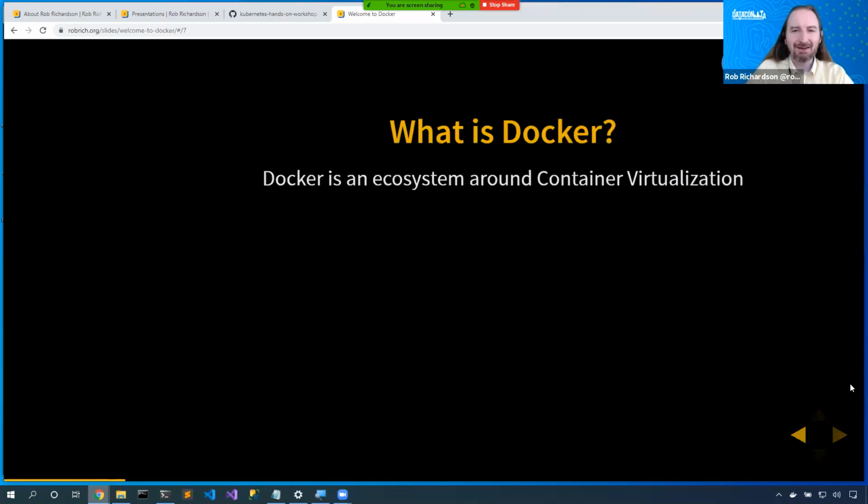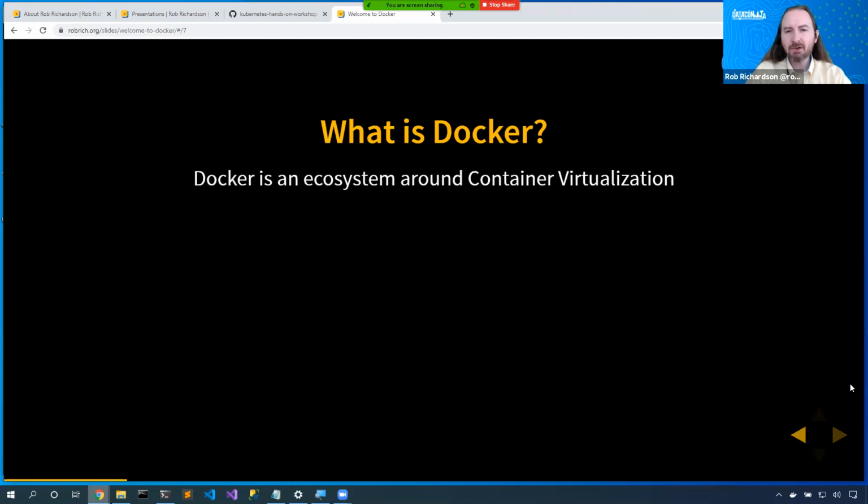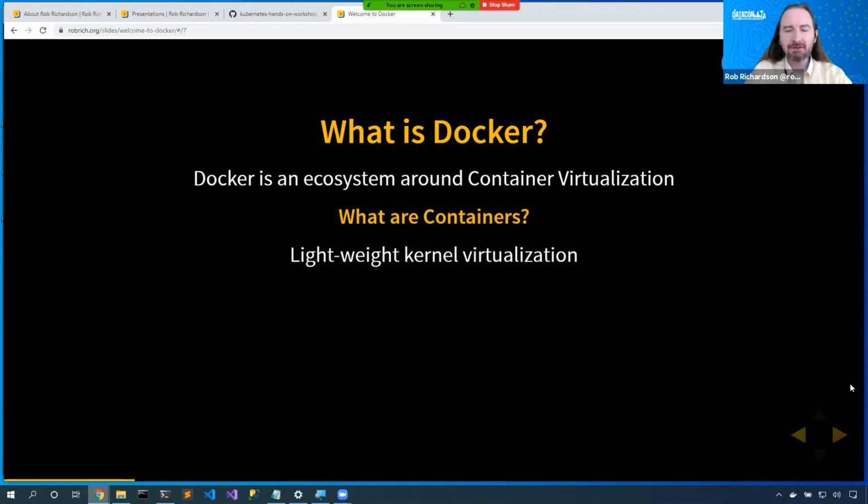So like any good story, we just started in the middle. Let's start at the beginning. Docker is an ecosystem around container virtualization. What do we mean by container virtualization? Well, it's lightweight kernel virtualization. We're virtualizing the operating system. And that's really what makes containers so much different, is that we're not virtualizing the hardware, we're virtualizing the operating system, which means we don't need to boot another copy of Windows. We just need to launch the process inside Windows, or Linux in this case.